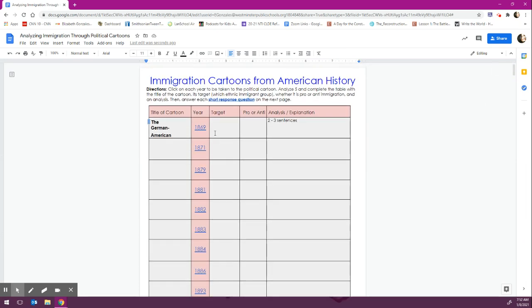And what we want to say is the target is German Americans. I'm putting that because there are Germans who have been in America at the time for a while. They're definitely anti-immigration, right? They're saying, I'm not going to help you at all. And then you're going to explain it. You're going to give me an analysis. This political cartoon is showing.